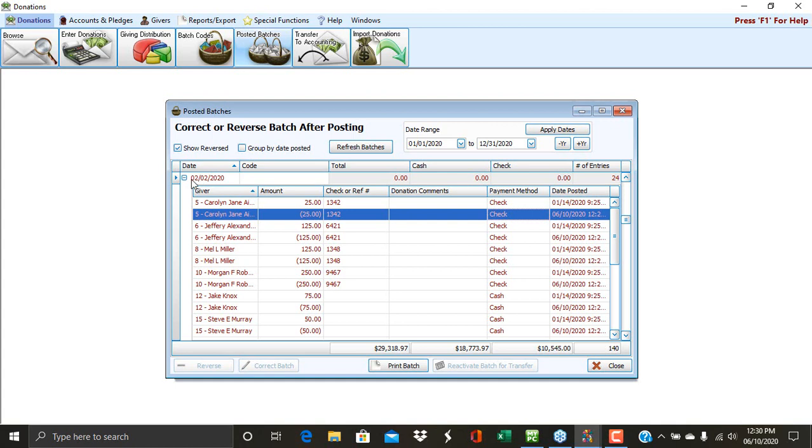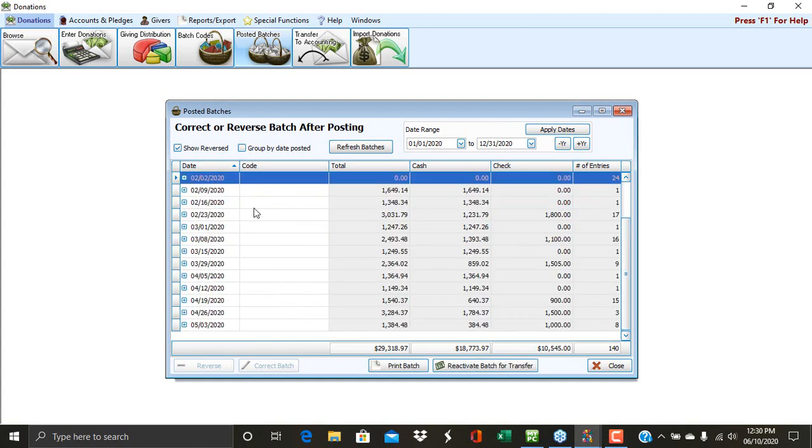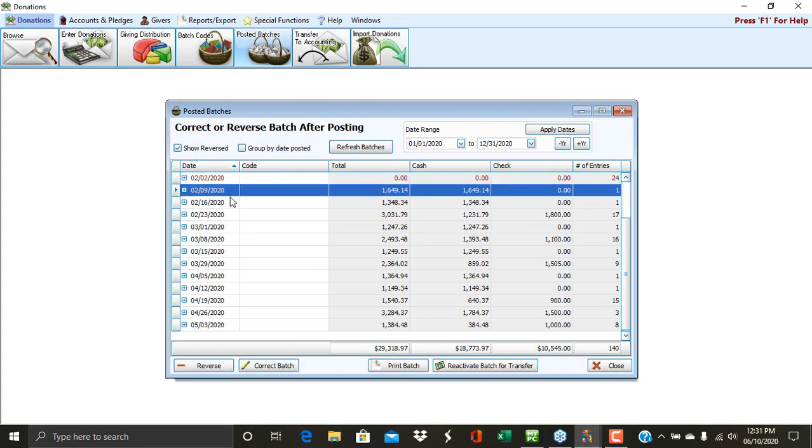All right. Now, let's say you have a correction that you need to make to a batch. Let's say you accidentally typed it in with the wrong date, which definitely happens. We've all done it. So if that's the case, you need to go in and just change the date. It's pretty simple to do that. All you need to do is click to highlight the batch that you need to make the correction to. Down here at the bottom left, hit that correct batch button.